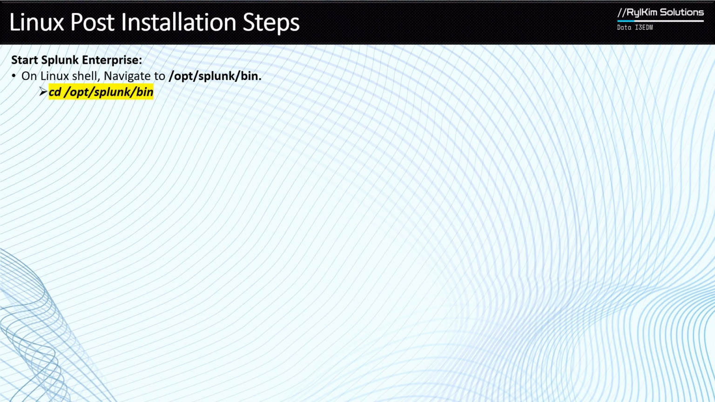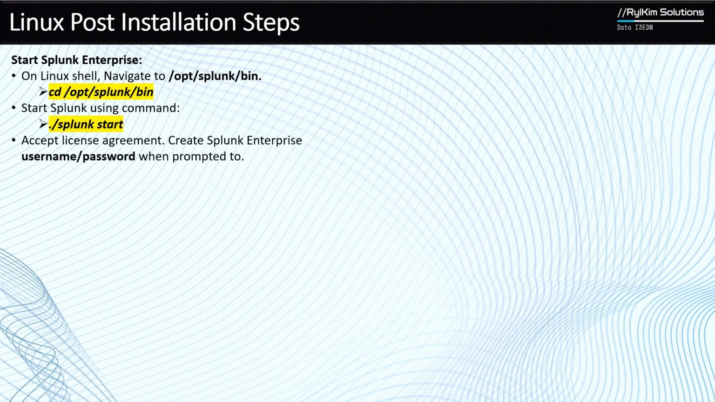When you navigate to that directory, you then have to use this command in order to start Splunk. When you run ./splunk start, it's going to start Splunk for you. Now, something is going to happen here that is a little bit different from what we saw with Windows. With Windows, when you are installing Splunk, you accept your license agreement and then you set your username and password credentials that you're going to use to log into your instance as an administrator. With Linux, you set these when you are starting Splunk, not when you are installing Splunk. So in the process of starting Splunk, it's going to ask you to accept the license agreement. And then it's also going to ask you to provide the username and password credentials that you're going to use to log into your instance as an administrator.